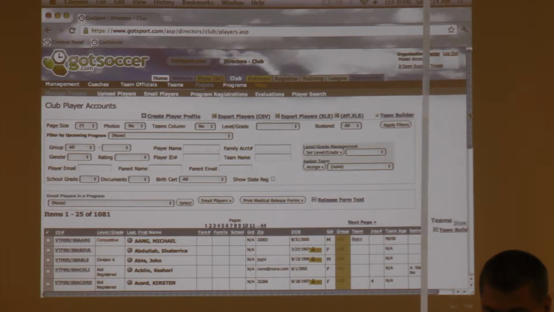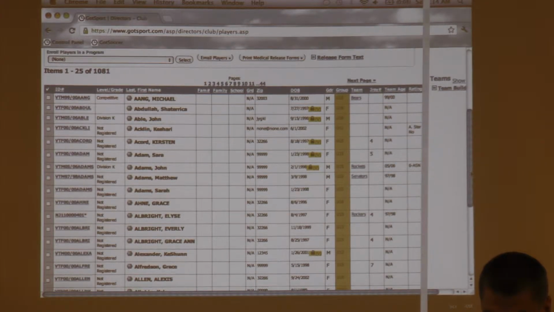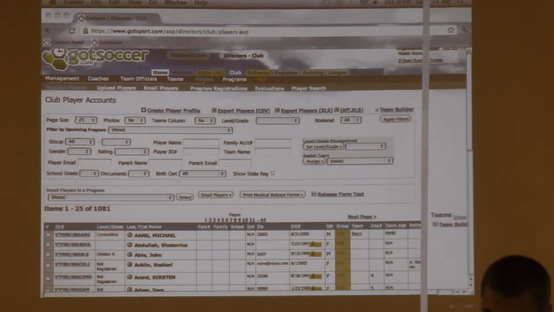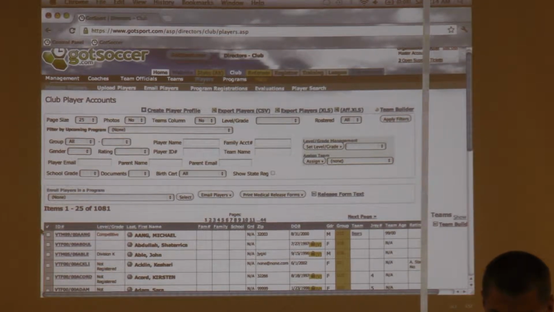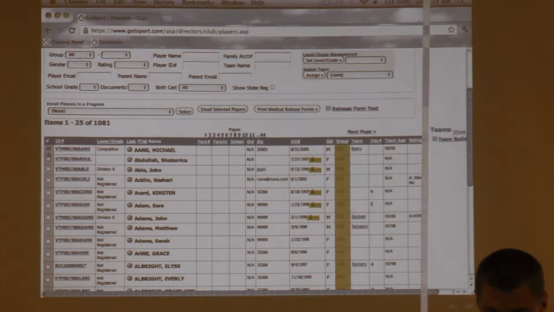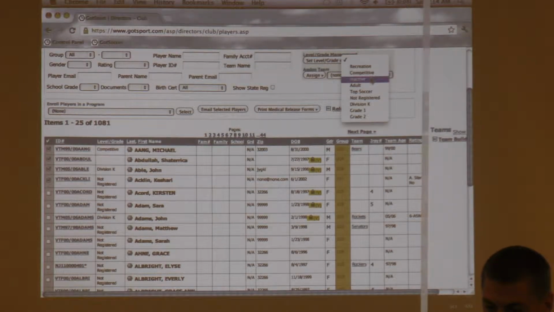So after you have all the players built in and you have the list of players, if you need to, then you can set them to be active. They're not registered. But you can set specific players' level grades just by checking the box next to their ID number and going up to set level grade. And here you can.